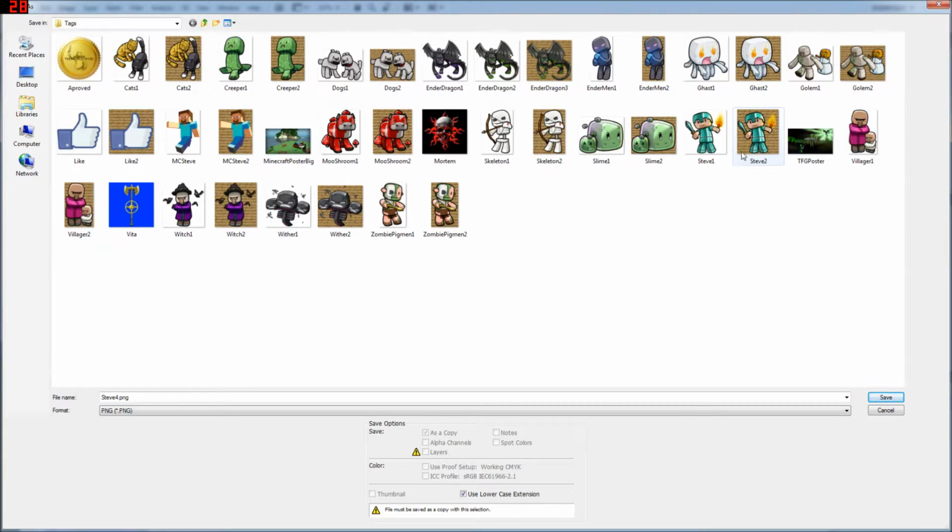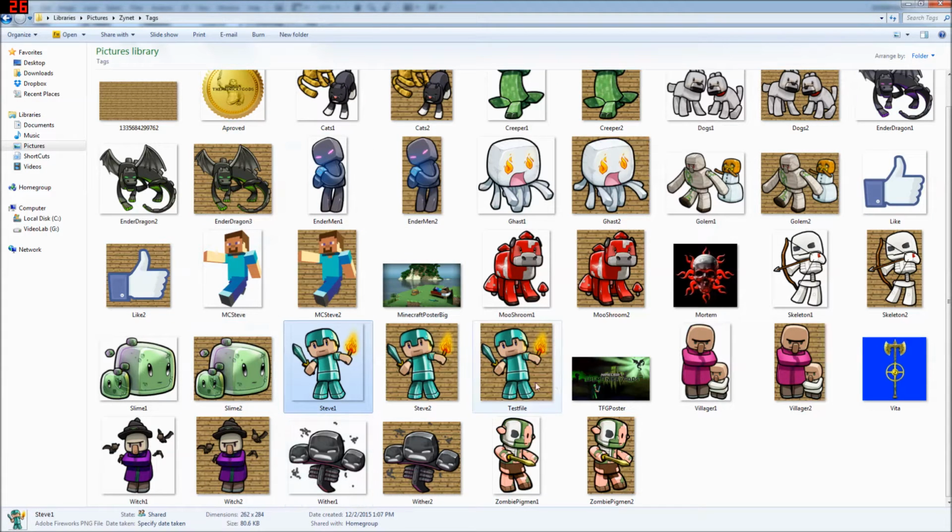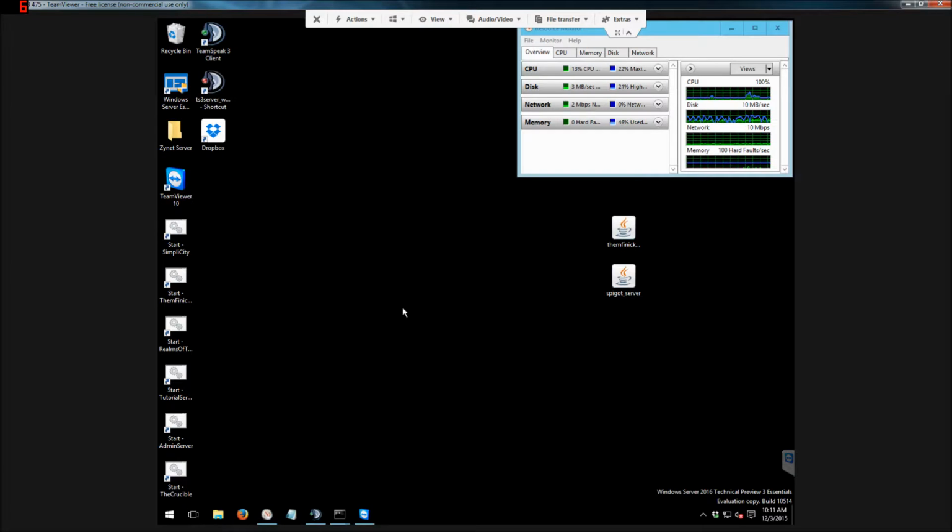Now, I obviously already have one, but I'm going to call this file here Steve4. Well, actually, you know what, let's name it just test file. Okay, let's call it test file. There we go. We'll just save that into our little thing here, and as you can see, now it's right here, test file. There he is. Okay, so now we got to go put it into the server.